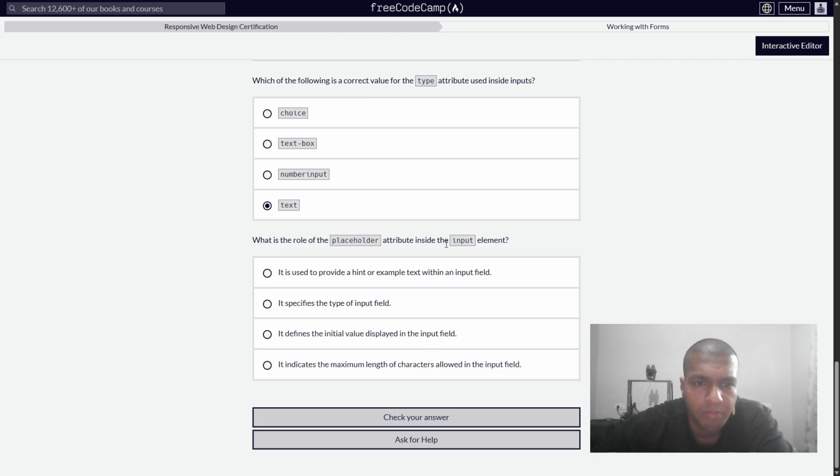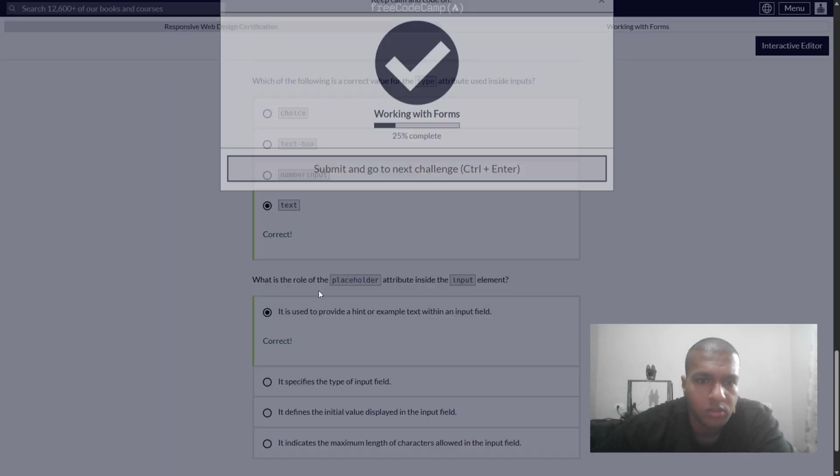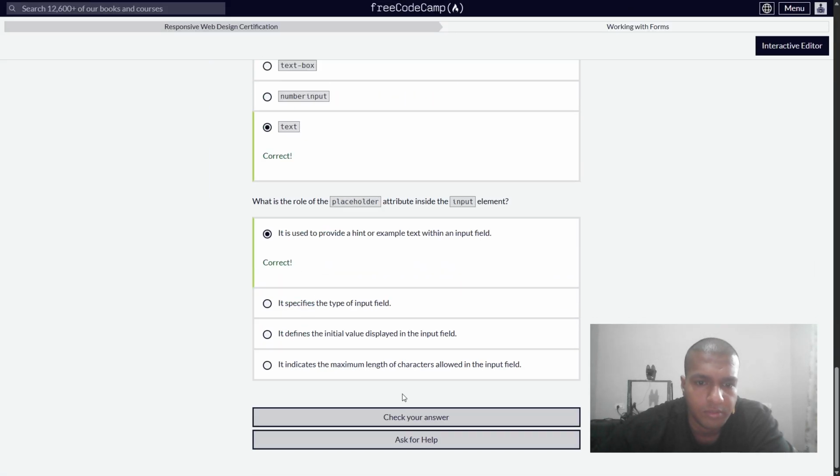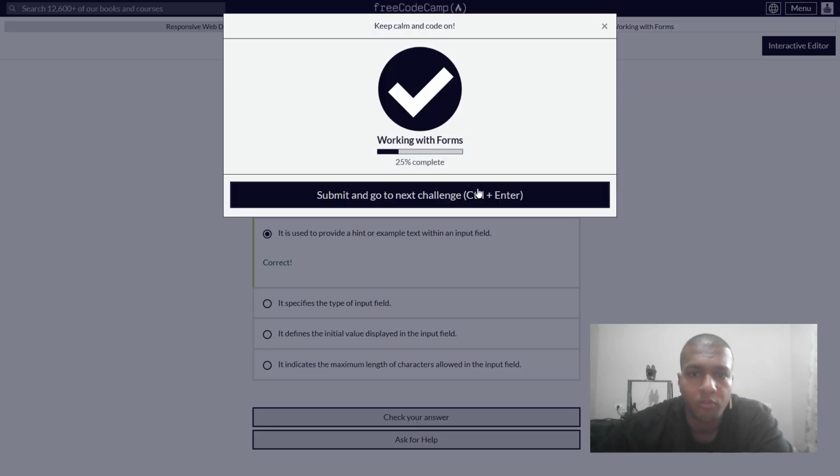What is the role of the placeholder attribute inside the input element? It is used to provide a hint or example within an input field. Yes. Maximum length of characters allowed, no. It defines the initial value displayed in the input field, no. Specify type of input field, no. Let's see, we are correct, yes. Now moving on.